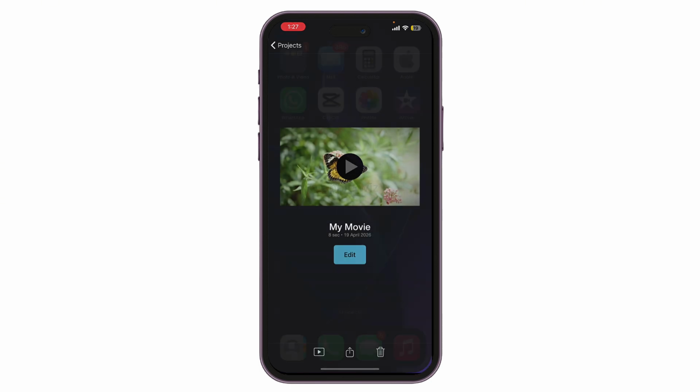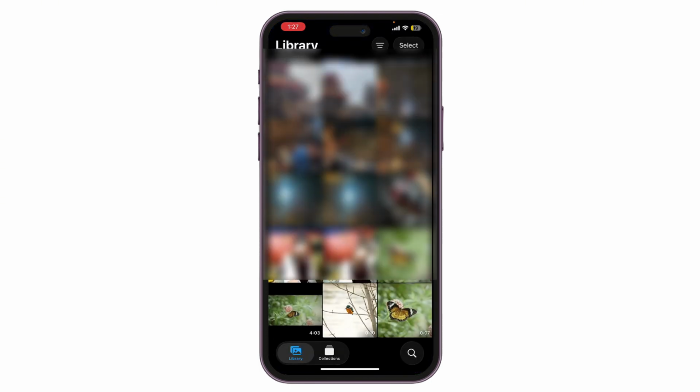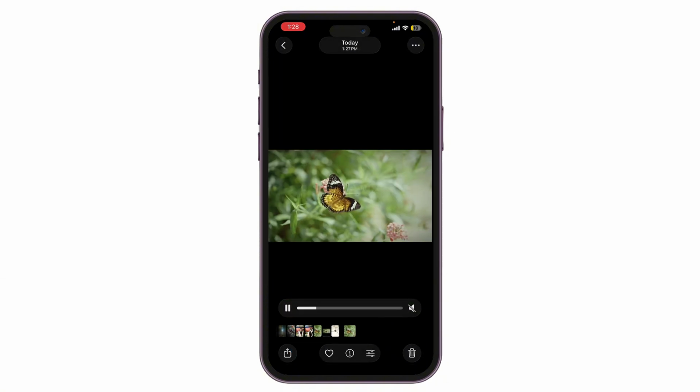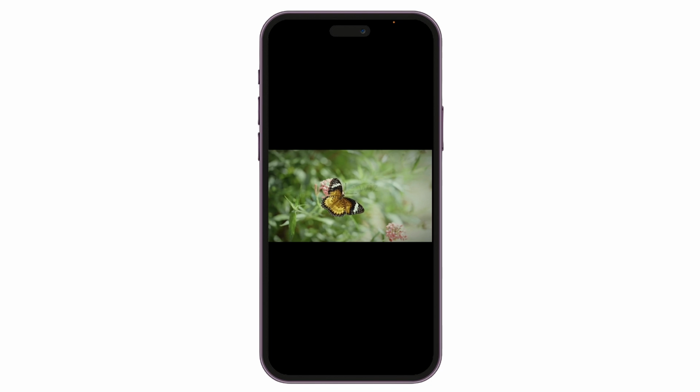Tap on OK. Then you can simply open your Photos application. And in here you can see this is the merged video that we just created. And that is it. I hope this video was helpful to you guys.